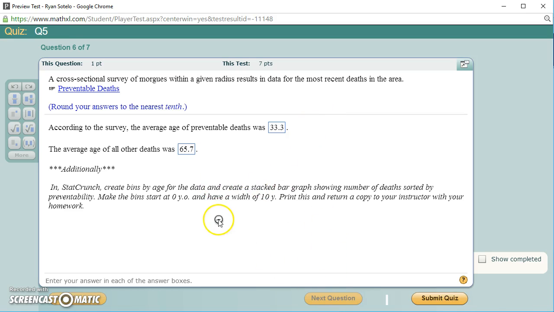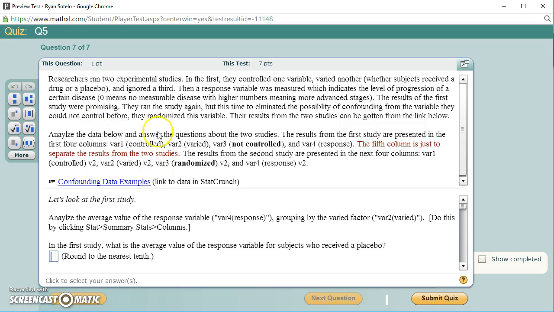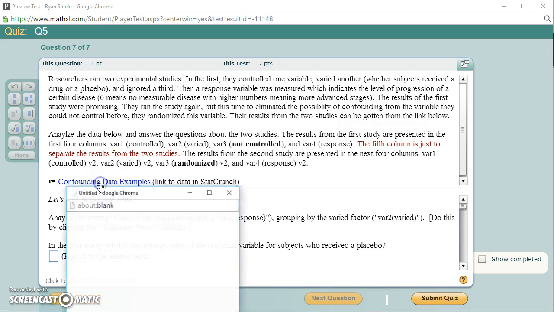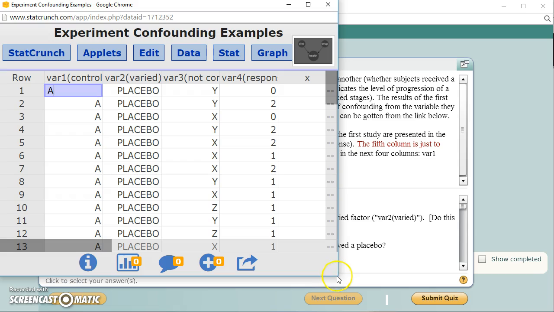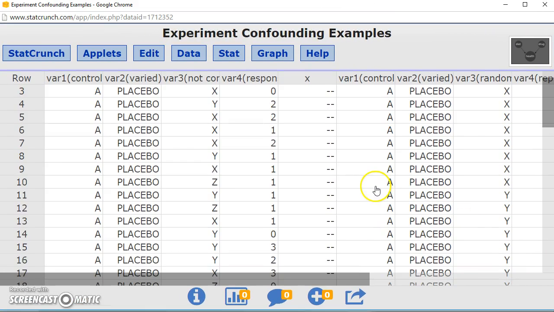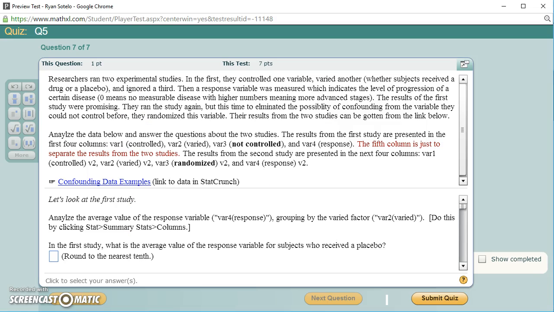The next question with StatCrunch is the one that we looked at before with the confounding data example. So I'm going to click that to open it in StatCrunch in the background. Again, I've got my issues with my automatic scrolling that I'm going to try to avoid being a problem. Okay, so in this case, I'll just explain it to you in the data, I guess.